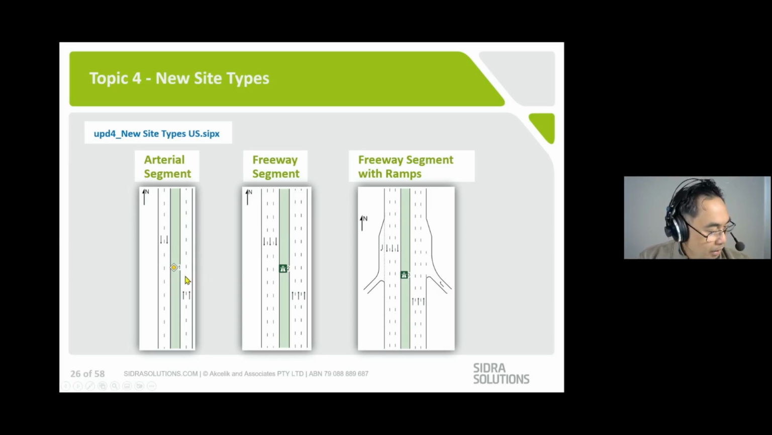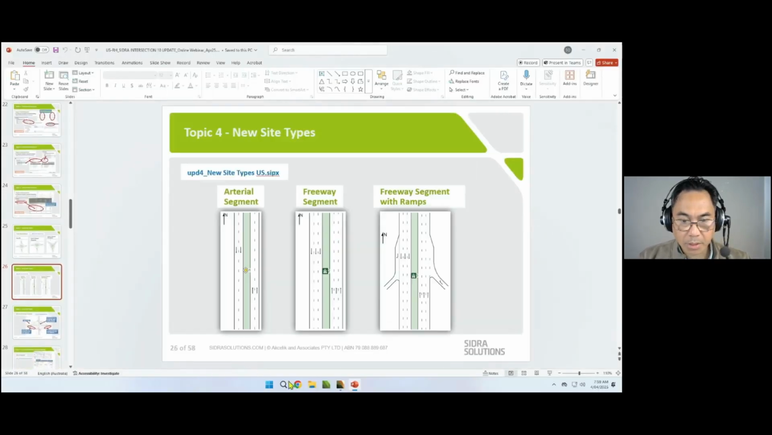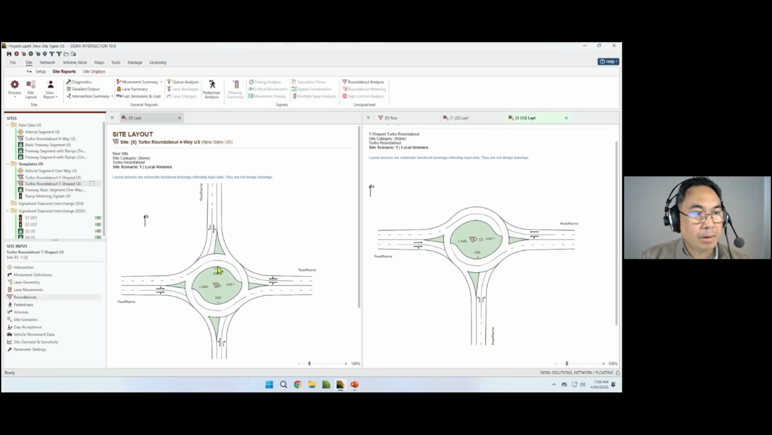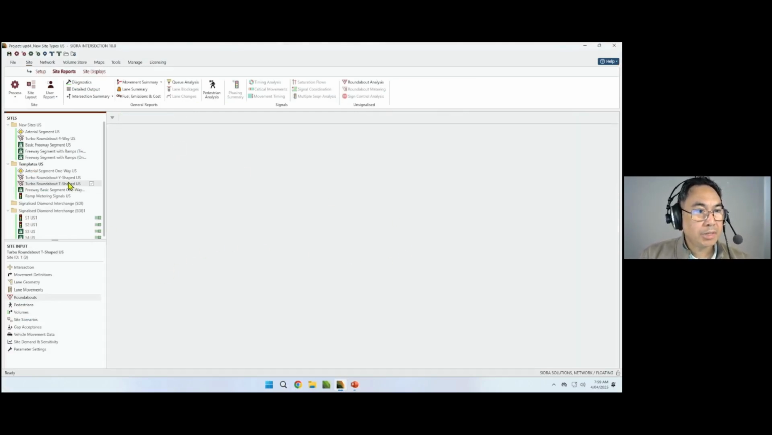It's just simply a reconfiguration of a two-way sign control where you just leave out the minor road and just have the major road. So in SIDRA 10, we have now introduced these as new site types. Now let's have a look at the software so we can see them in action. Okay, let me close all tabs. Firstly is the segment.